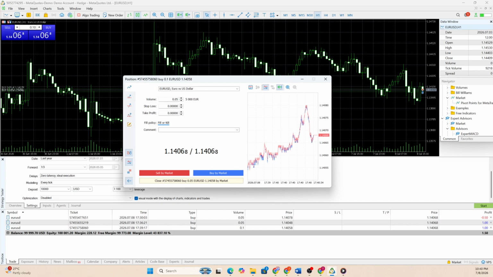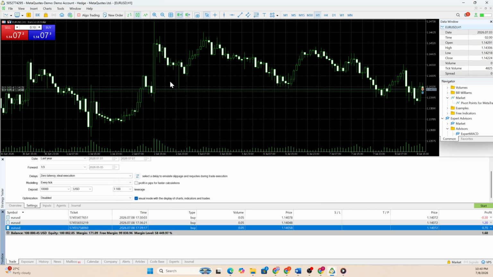Once you've entered the new volume, click the yellow Close button. MetaTrader 5 will process the request and close only the amount you specified. After the order is completed, return to the Trade tab to confirm the result.